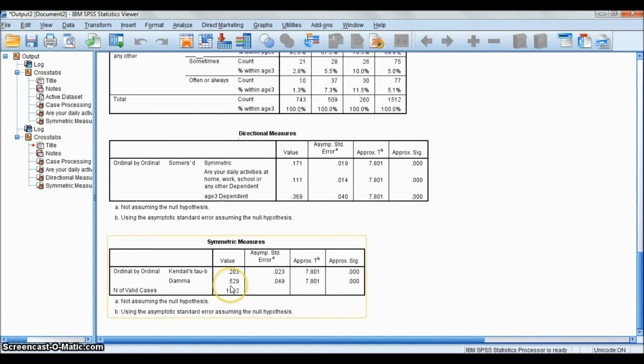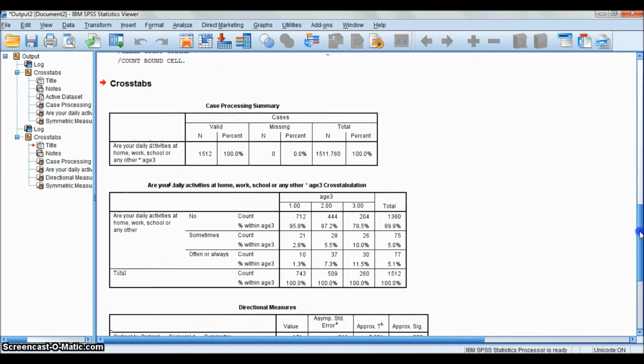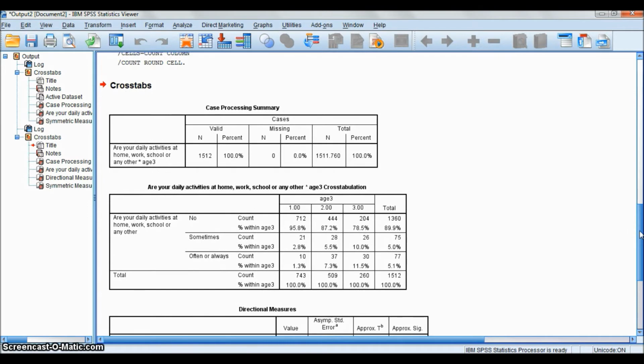A gamma of 0.529 indicates a strong positive relationship. Older respondents, which would be a score of 3 on AGE3, had the highest percentage who reported often or always, which means has daily activities limited by a physical condition, and younger respondents had the highest percentage who reported no daily activities limited by a physical condition. As age increases, having a disability increases.